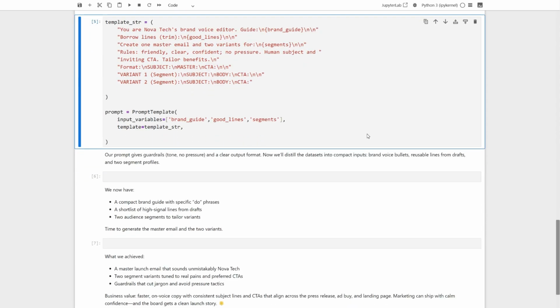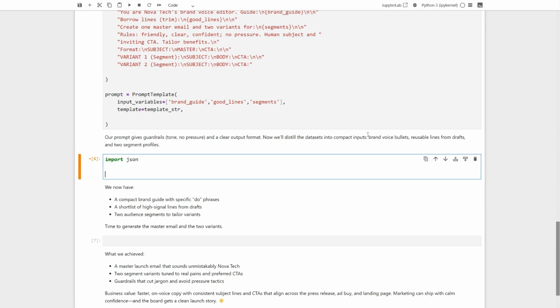Before we generate, we'll compress our inputs. Smaller, cleaner inputs help the model focus. We'll turn the brand guide into short bullets with do phrases. Pull a short list of strong lines from the drafts and package 2 segment profiles with only what we need. In short, we're giving the model a sharp brief, not a wall of text. First, let's bring in the JSON library. We'll use it to serialize some data at the end.